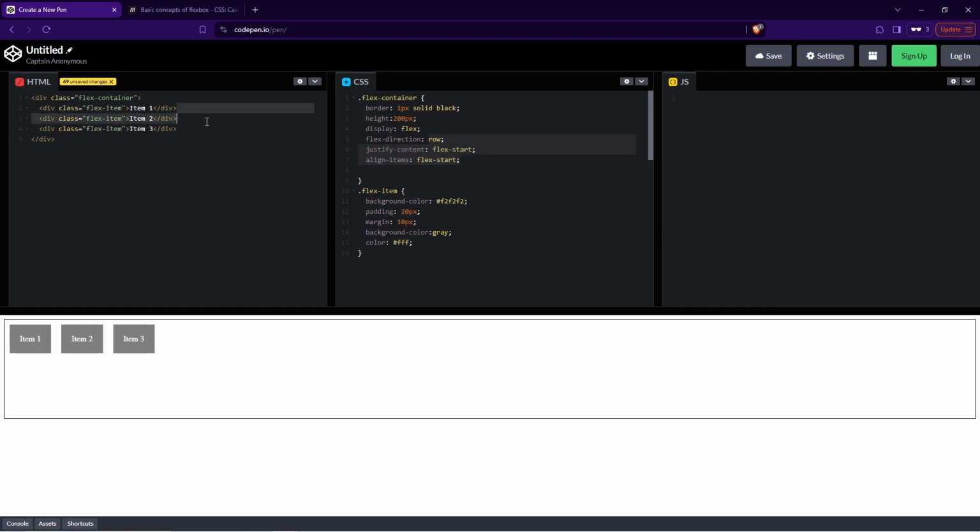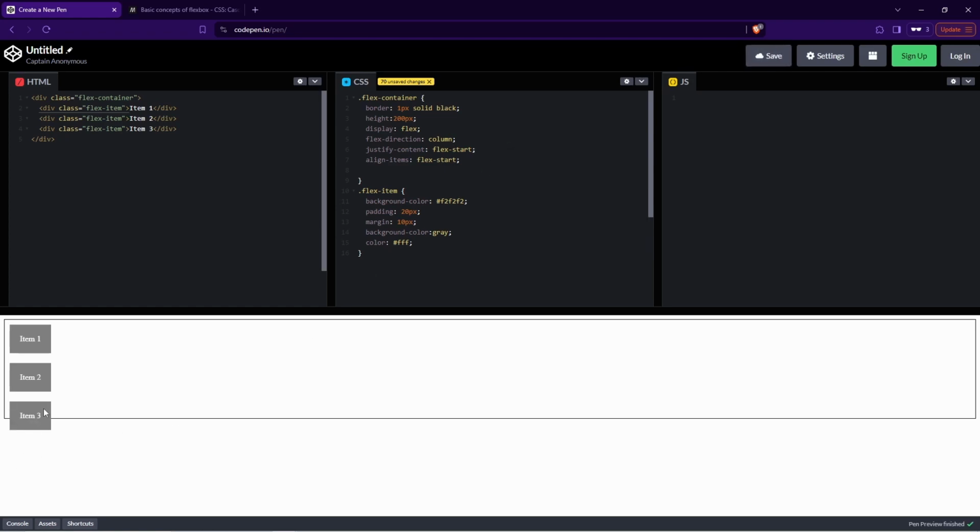So I have 3 items in here, 3 divs that are inside the flex container. And currently I have set them to flex direction row, justify content flex start, and align items flex start, which means they are situated one right in front of the other at the beginning of the container. If I want to mess around with them, I can switch the flex direction to column, and the items will be seated in a column.